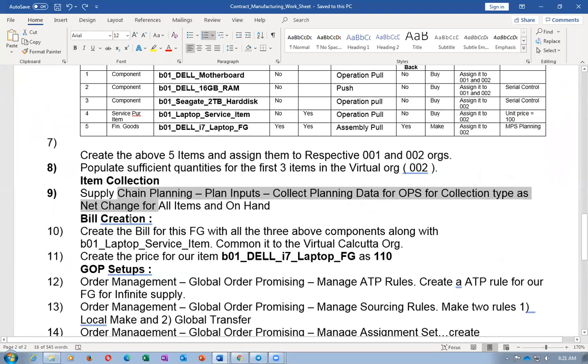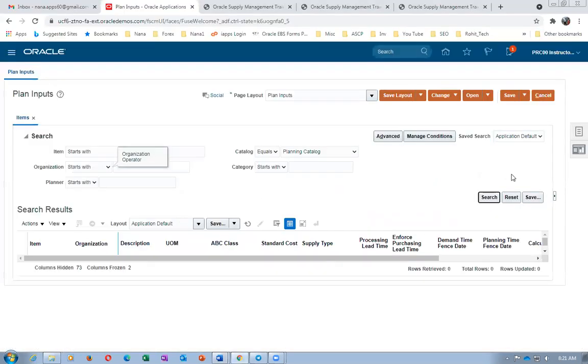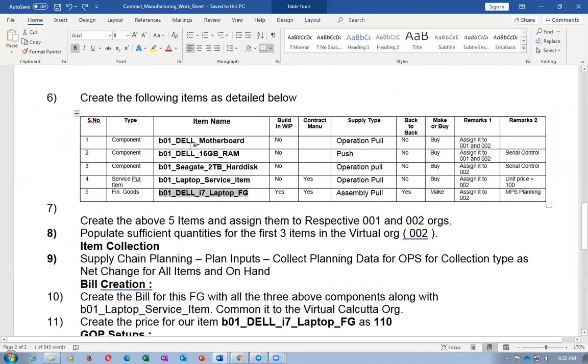Now we are going to get a bill. So we will now create a bill. Let us go and query this now. Fine, go and pull the query. Fine. Query finished. Good. The assumption is the first two components are not supplied by OEM, right? OEM is supplying it. Dell motherboard and Dell 16 GB RAM are supplied by Dell actually.